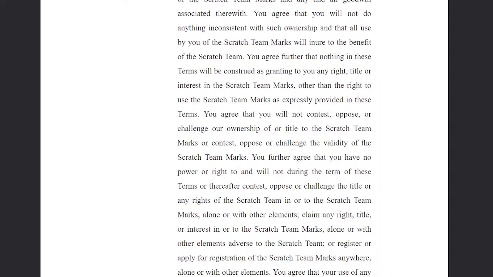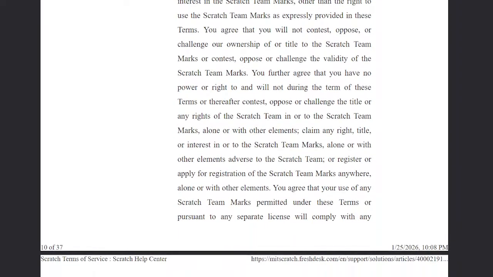You agree further that nothing in these terms will be construed as granting you any right, title, or interest in the Scratch team marks, other than the right to use Scratch team marks as expressly provided in these terms. You agree that you will not contest, oppose, or challenge our ownership of or the title to the Scratch team marks, or contest, oppose, or challenge the validity of the Scratch team marks.